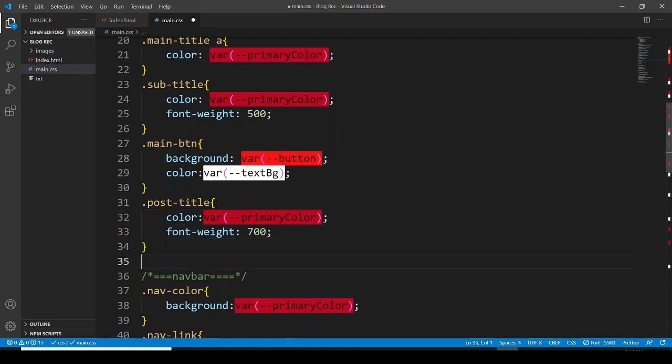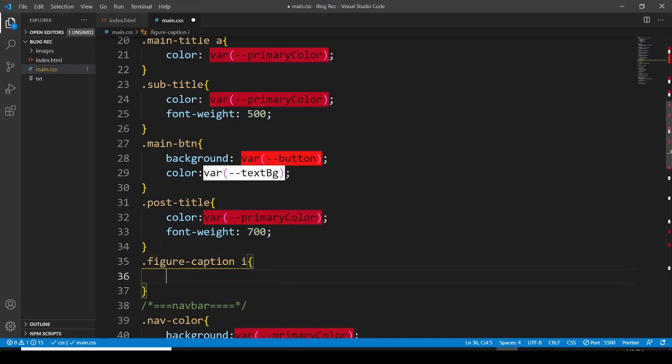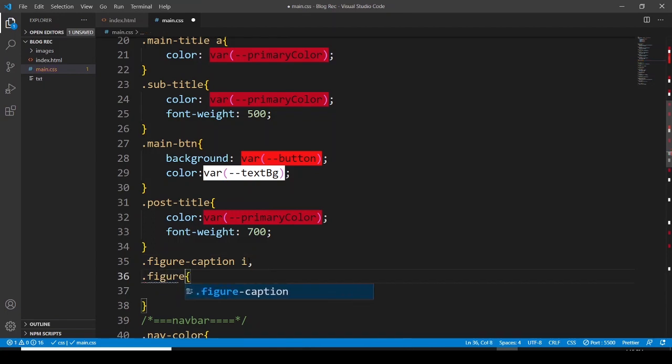and because we have to use the images, so figure caption class, I'm talking about the icon, and you know what, just going to have two classes. So the other one is figure caption p, about the paragraph, and here the color is going to be the primary color. Let's save it, move on to the browser.